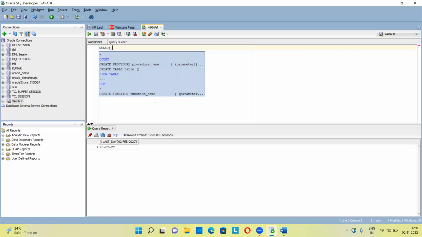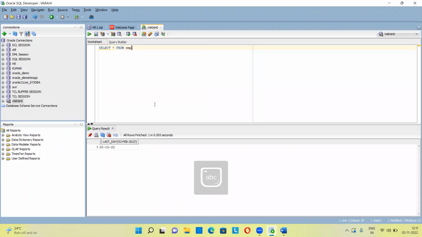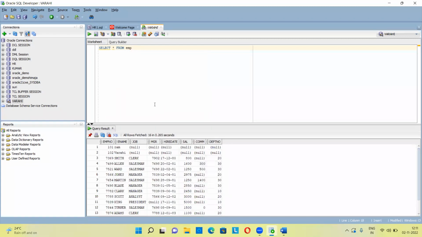I'm just writing one simple query. Select star from emp table. Just returning the data, right? Good, but I want to do a simple comparison here. I want to compare employee number with the e-name. We don't have a proper example here, but I just want to compare a numeric value with a character value.